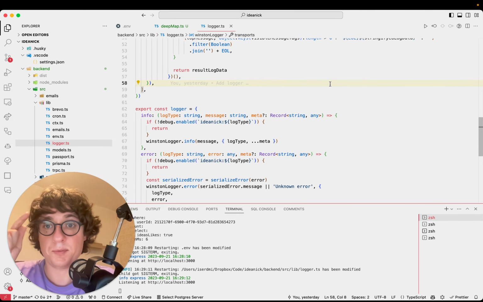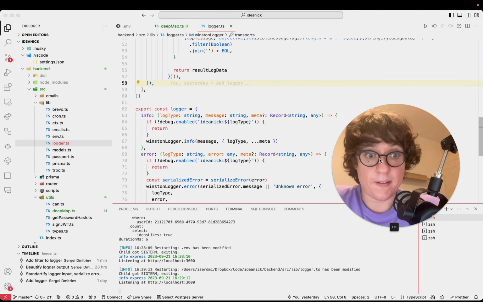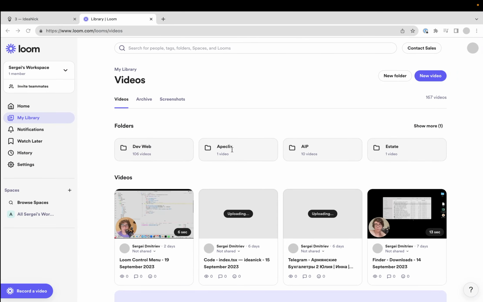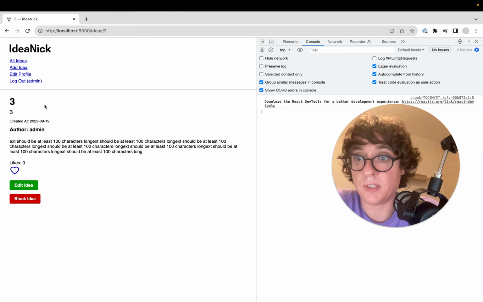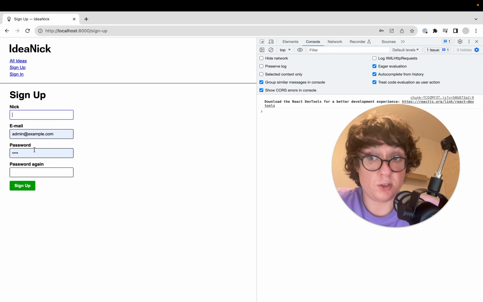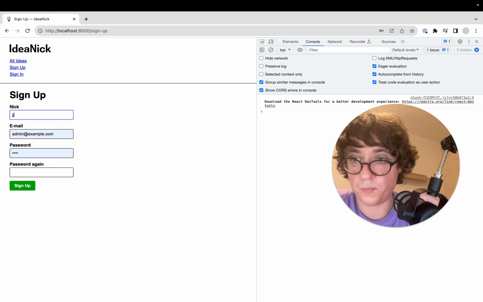Hello everyone. In this lesson, let's work on sensitive data in our logger. Now, since we've configured our logs to work with TRPC mutations and queries, when we register, the password and the user's email will be logged. And that's not very good.